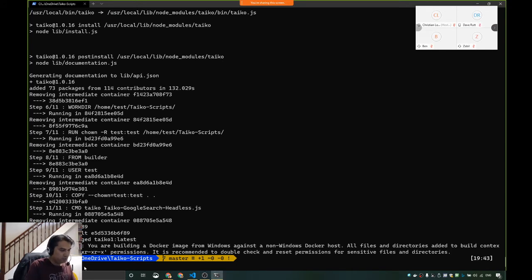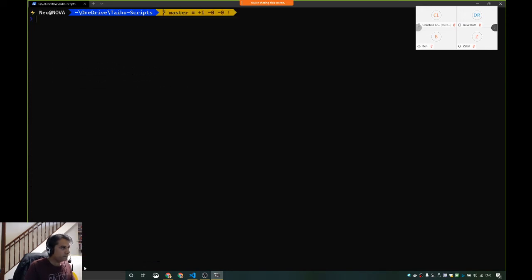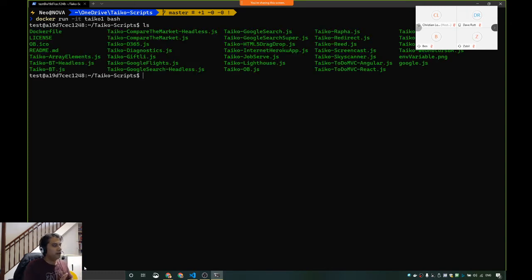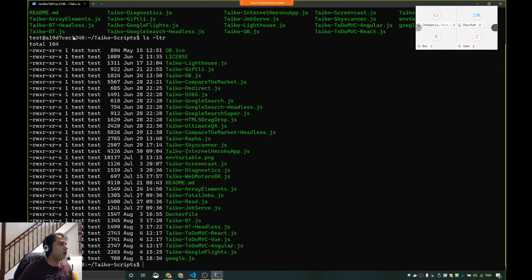So let's say docker run -it. Let me clear everything first. Docker run -it taiko1, and then I'll say bash. Perfect. So I'm inside the container, and I have copied all the scripts from my OneDrive inside the container. If you look at the permissions, we can see all our users with user test, group test, so they are not on root.